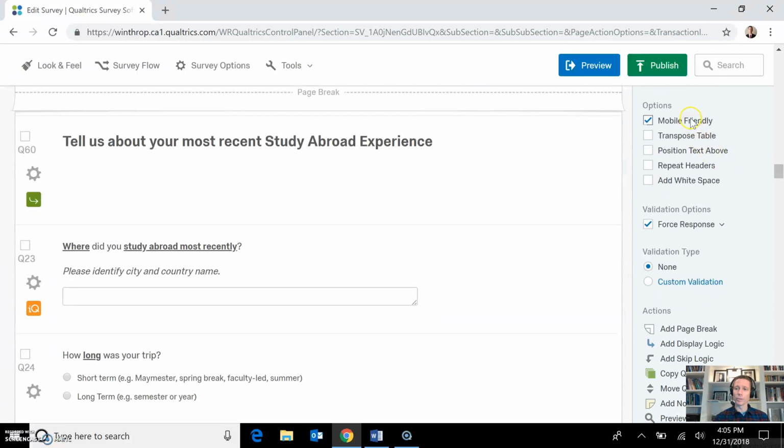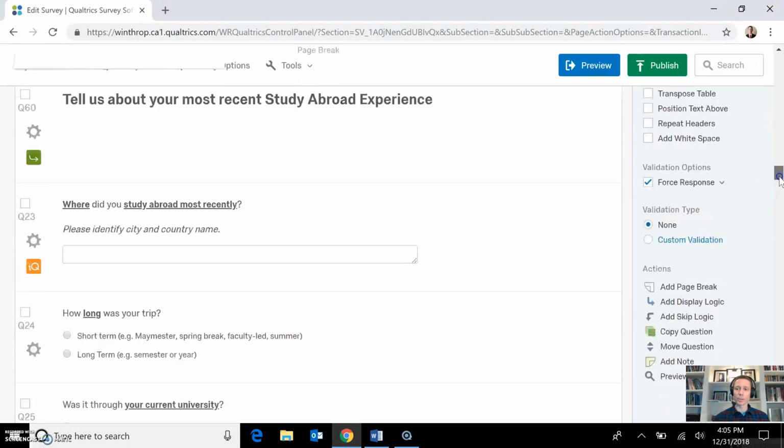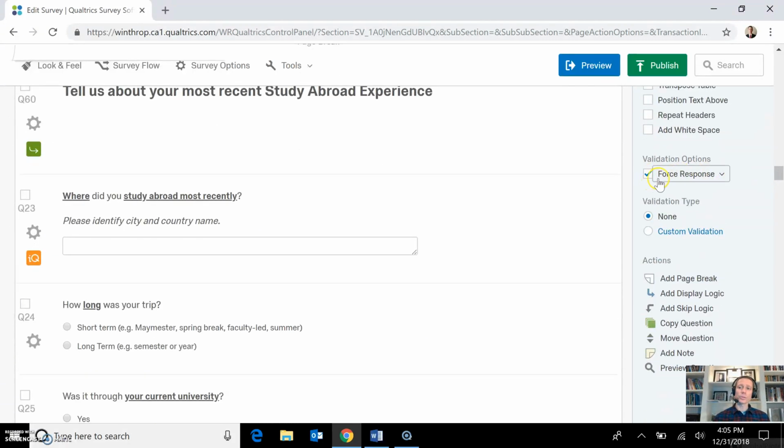We're making it mobile friendly. And here's an important piece. Forced response means they cannot continue on with the survey unless they answer that question. And so there'll be some questions that you want to get. If they want that shirt, then they have to answer that question to move on in the survey.